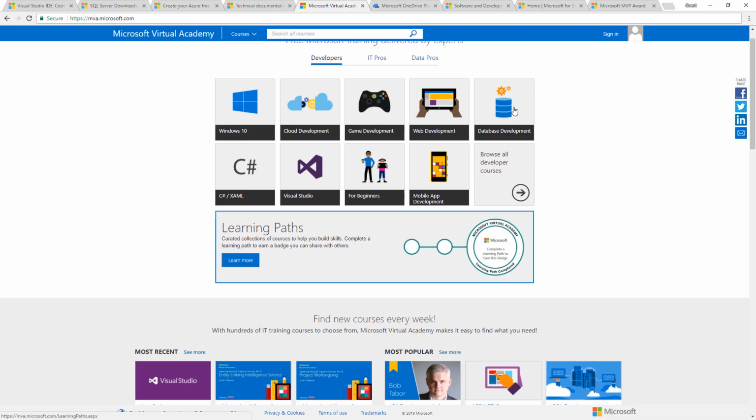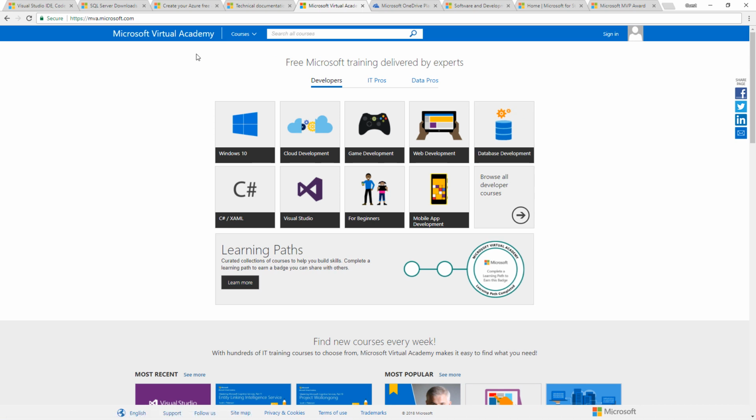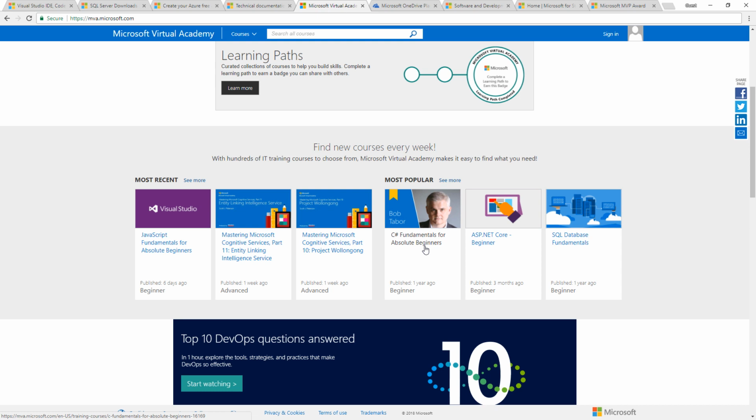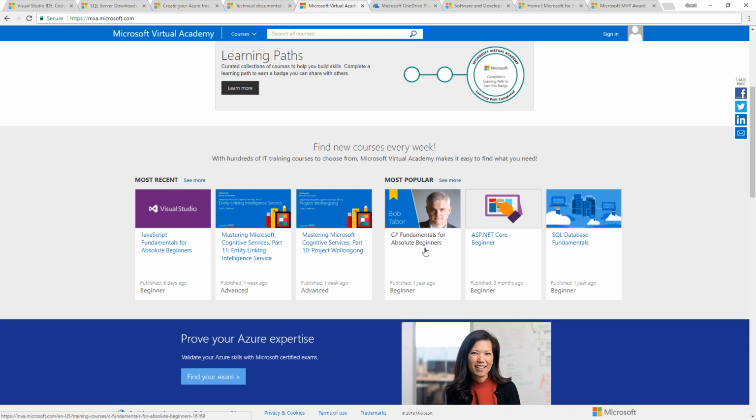And number 10 is the Microsoft Virtual Academy, the MVA. So mva.microsoft.com. And what this is designed for is to help people understand their different platforms. So whether it's mobile app development or Visual Studio or C# or database development, they've got something in here for you in video format. So for example, there is the C# fundamentals for absolute beginners. That course right there has a lot of good stuff in it.